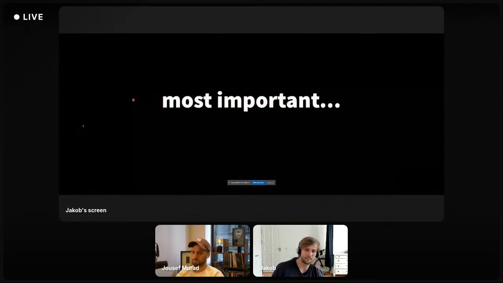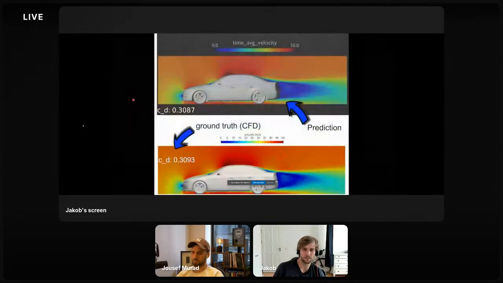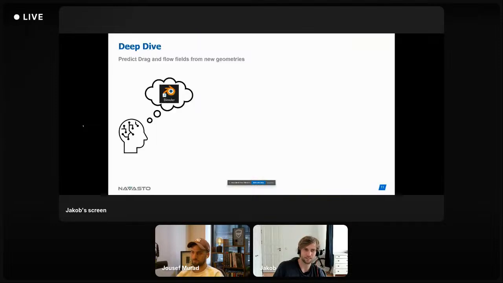And if you train a model quite well, you will also see that the prediction quality is really, really good. And this is something I want to focus on today. So if you have something like this in mind, say you want to train a graph neural network which predicts the drag and maybe also some flow field quantities, some variables for new geometries, and maybe you want to visualize everything in Blender, what is it that you need to address?